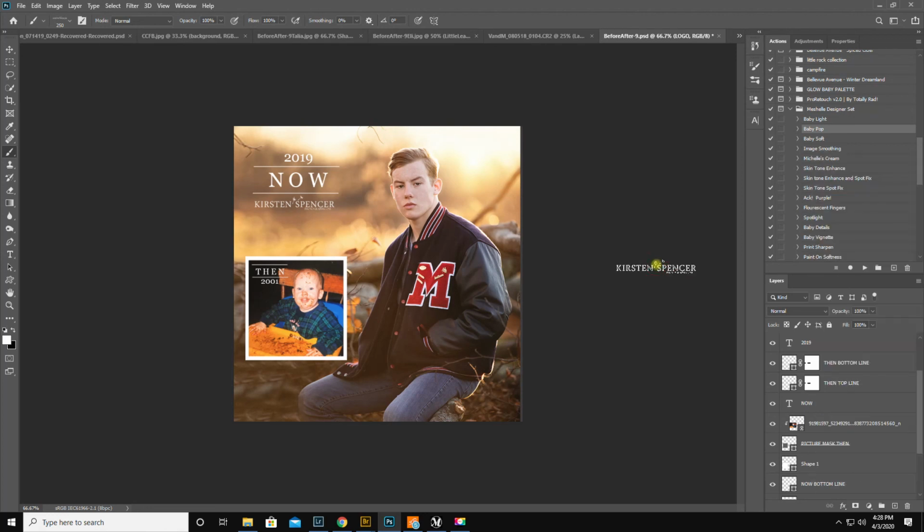So what I recommend doing is saving it unflattened, and then flattening it and saving it as a JPEG for your Facebook page, because if for some reason I go to post it and his sister is like, no, that was 2000 or whatever, I'm not like, oh, I've got to do it all over again. I can just go back and change the unflattened layer.